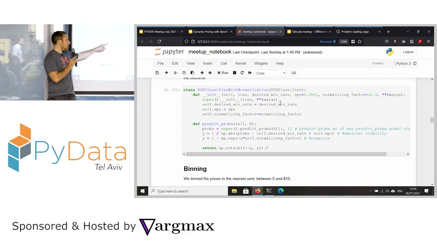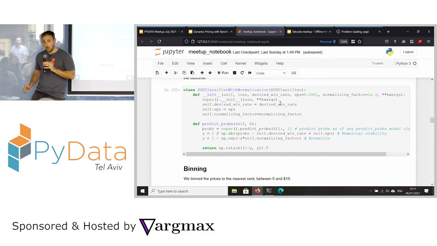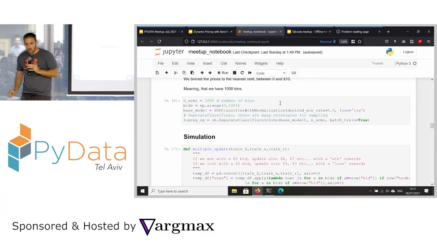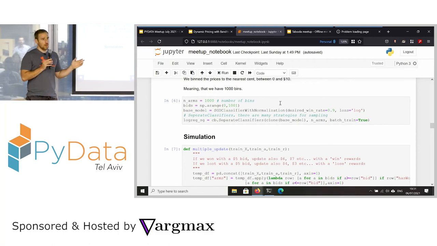And we essentially patched the predict_proba function of the original SGD classifier. Using this patch, we can run the library as is with our domain knowledge. So for this example, we assume that the bid is between $0 and $10, and our resolution is 1 cent. So we have 1,000 buckets just for our demonstration purposes. And we simulate a real auction.